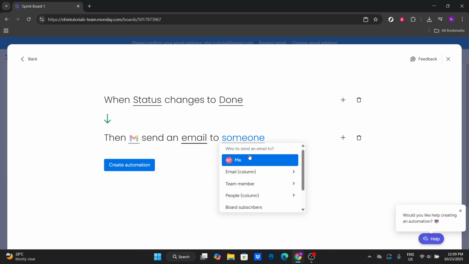And there you have it. Your automated email setup in Monday.com is complete. By following these steps, you can streamline your workflow communication, ensuring your team is always in the know without any additional effort on your part.